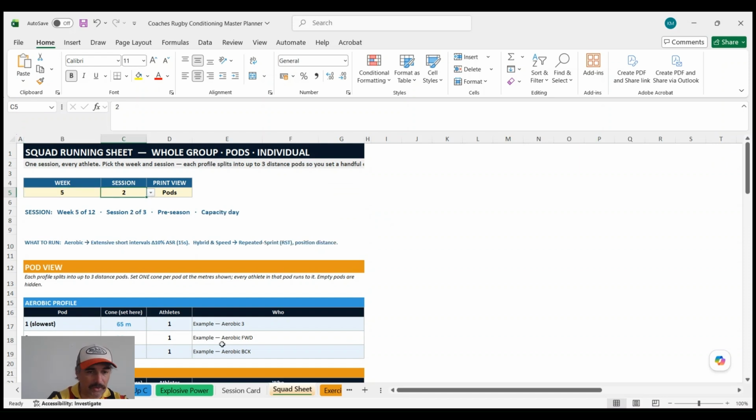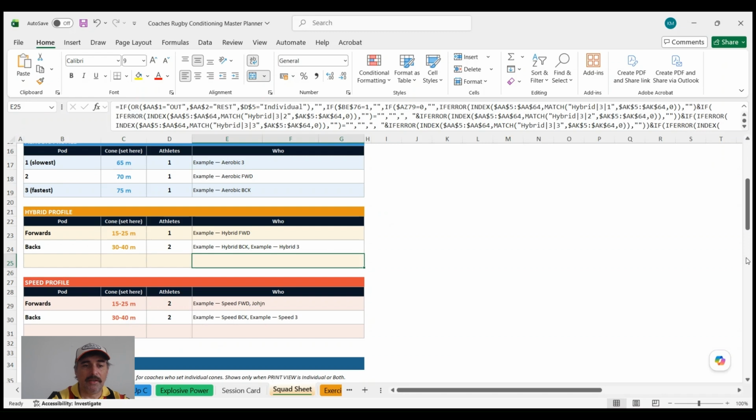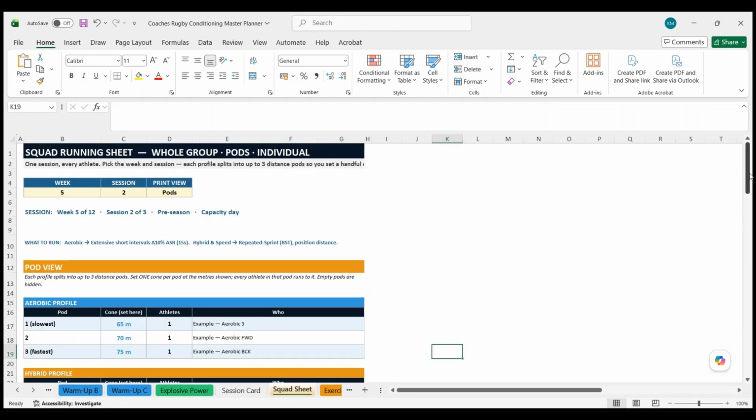As you can see, the numbers are changing there as they go higher and higher with similar type training sessions. Hybrid profile is doing something different. Sprint profile are doing something different again. So this is a squad running sheet. You could have it on your phone, at the side of the field, and get one person to look after the different groupings, an assistant coach or whatever. Or alternatively, you can print this out.